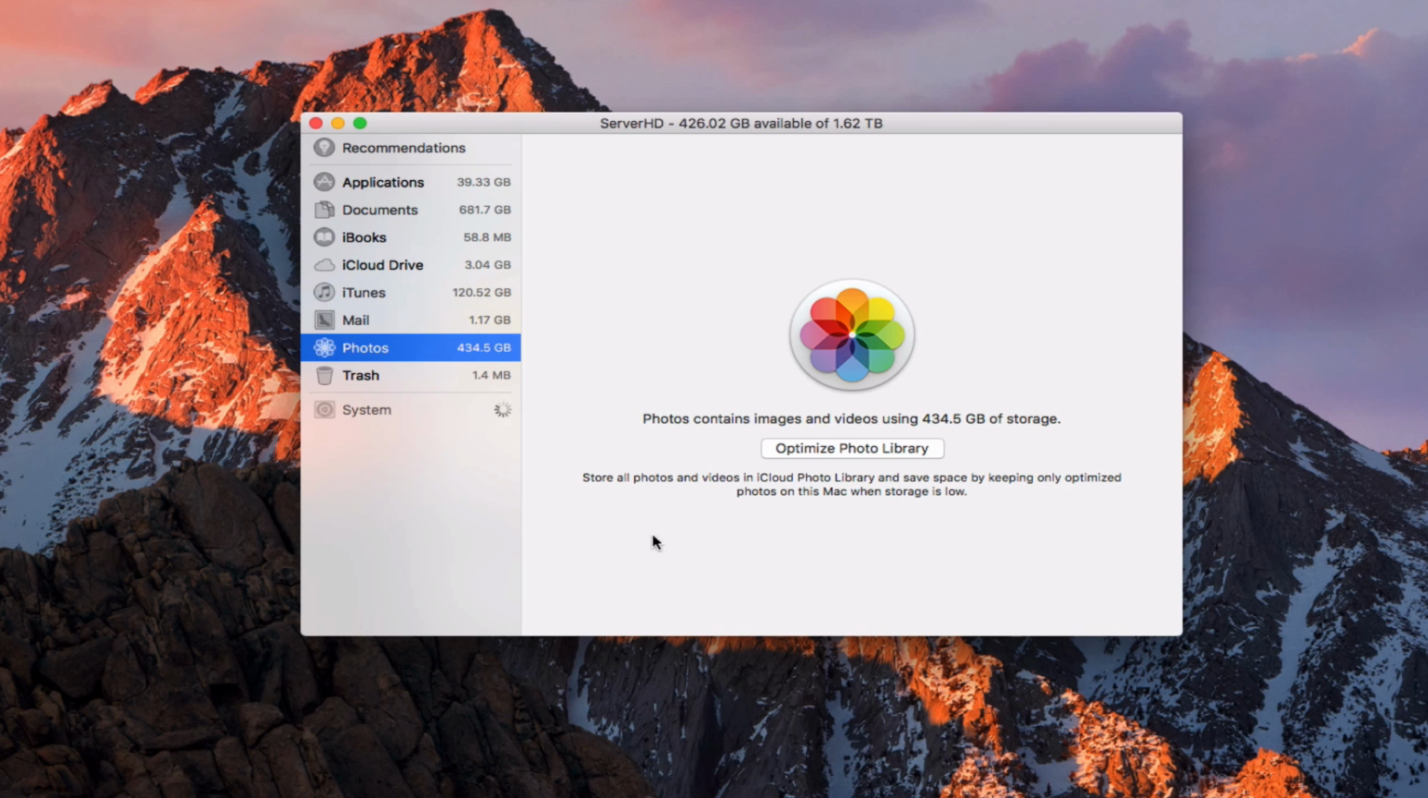Photos. If I click into Photos, I can optimize my photo library. What this does is keep your photos collection stored in the cloud on iCloud itself, and then it will just show thumbnails on your Mac, which will limit the size. You can see I've got quite a big file there, 434 gigabytes. I could optimize the photo library and then lower that way down to, I guess at most maybe 100 gigs or something like that, which would save me 300.